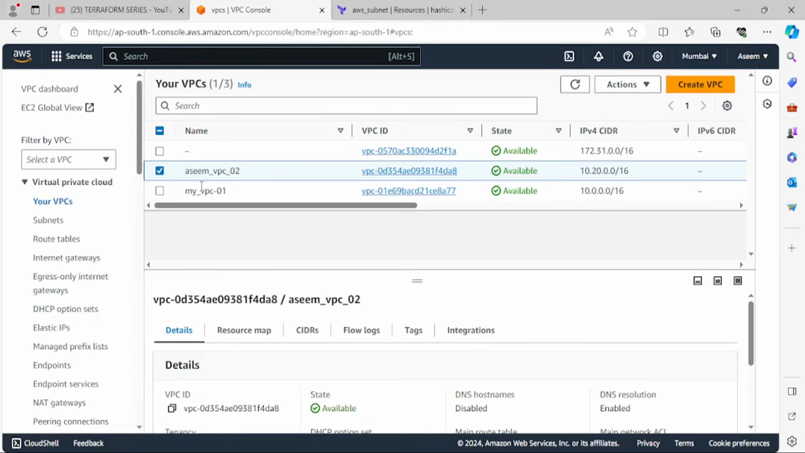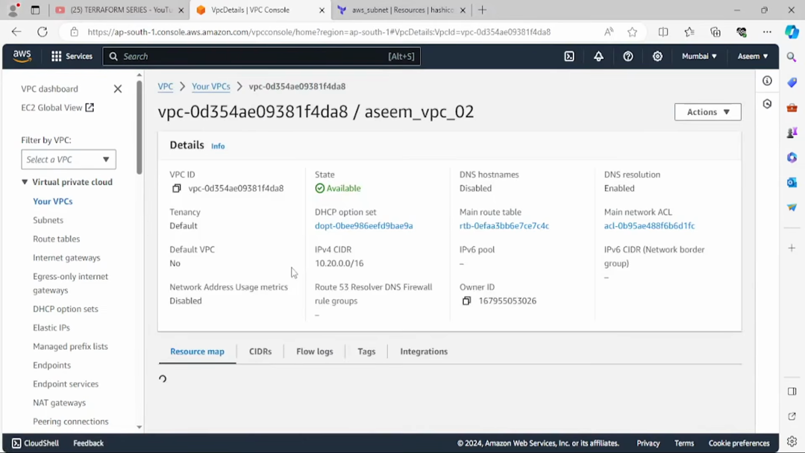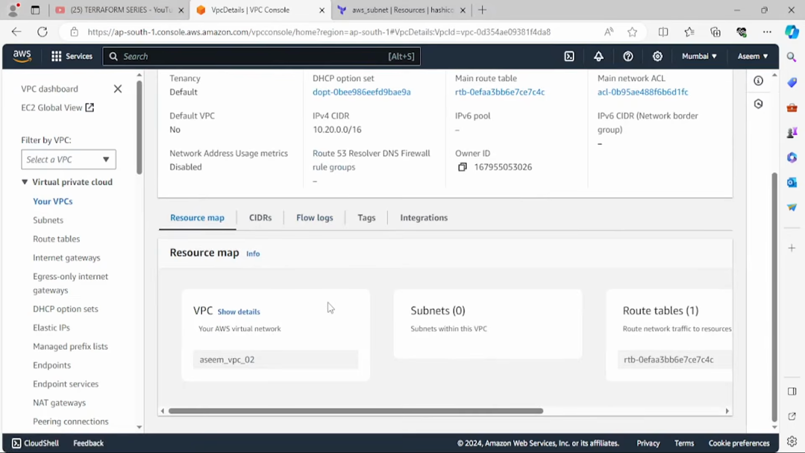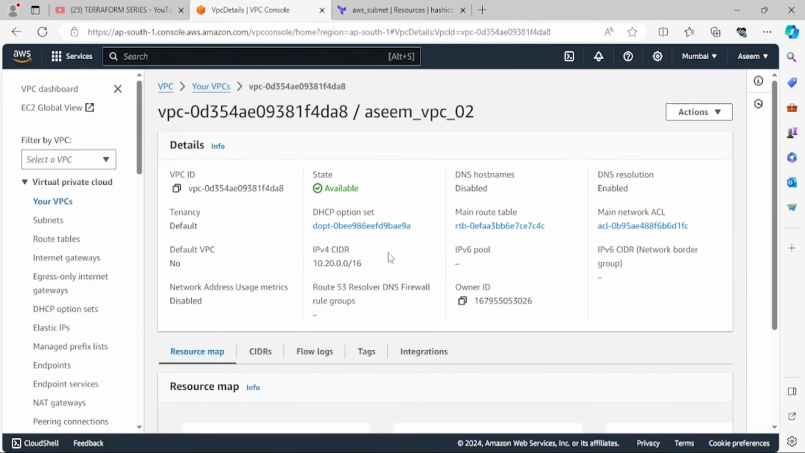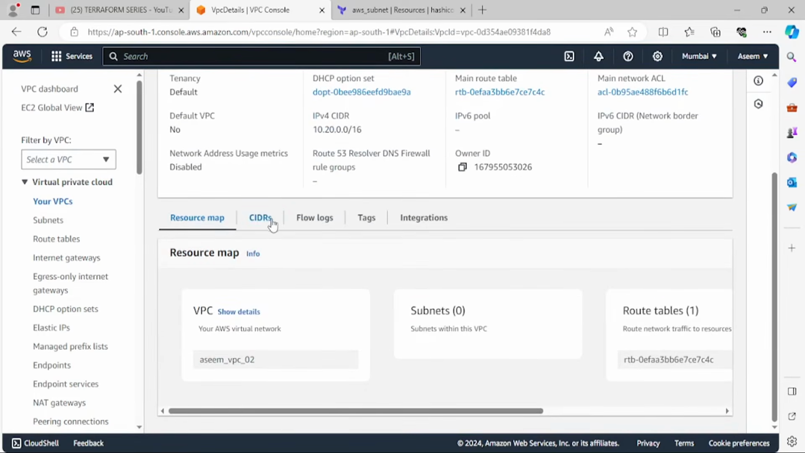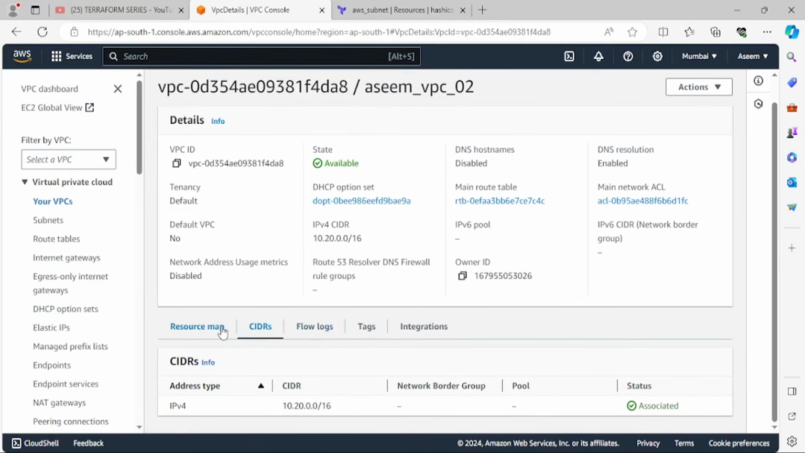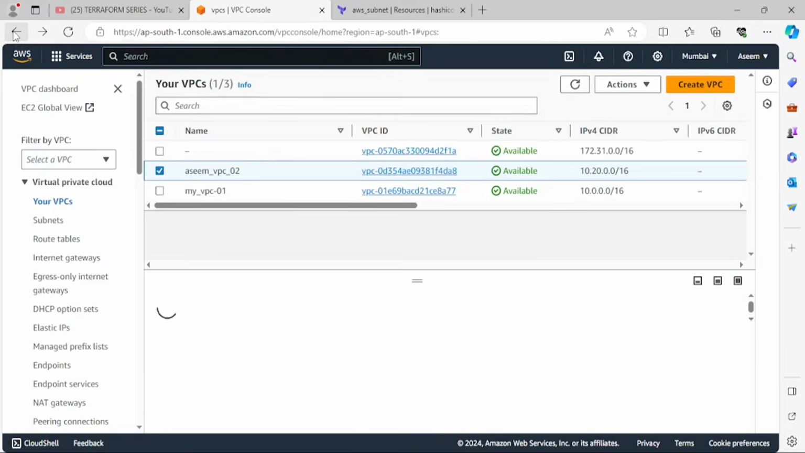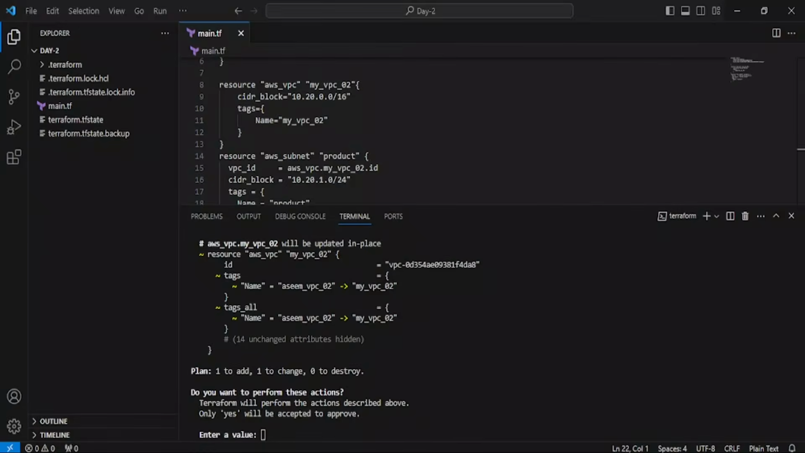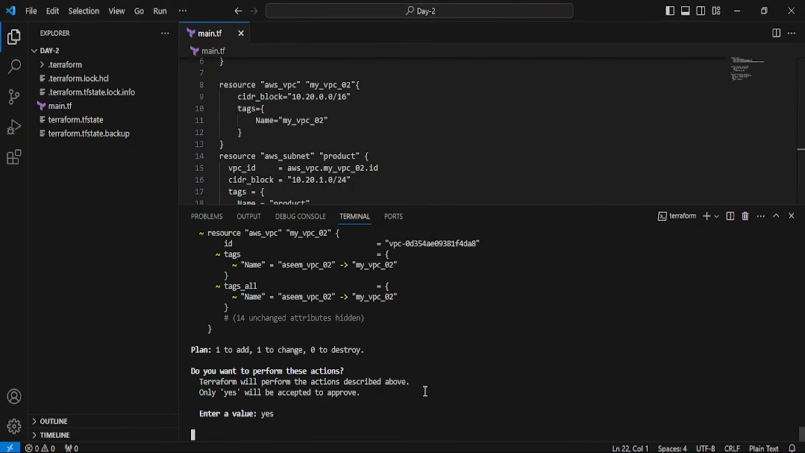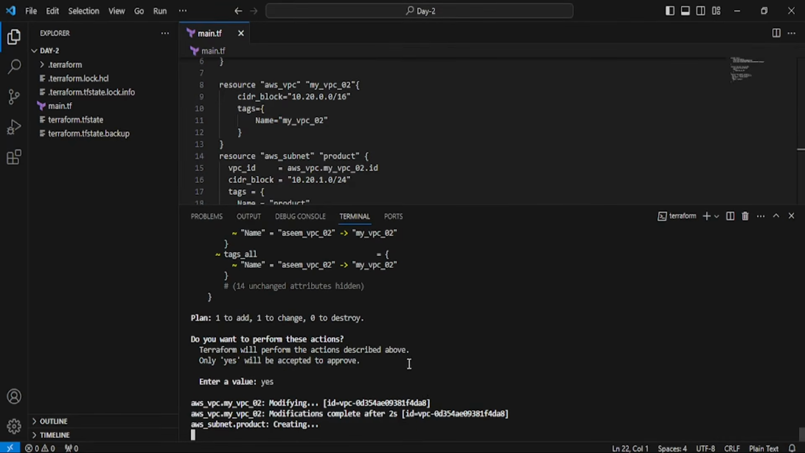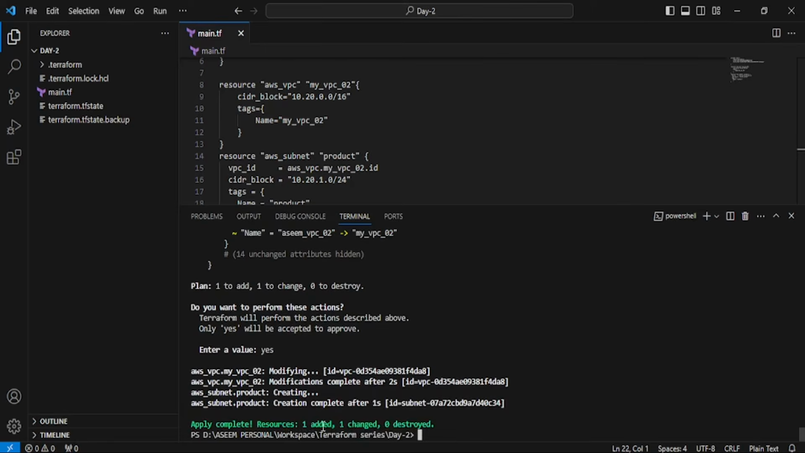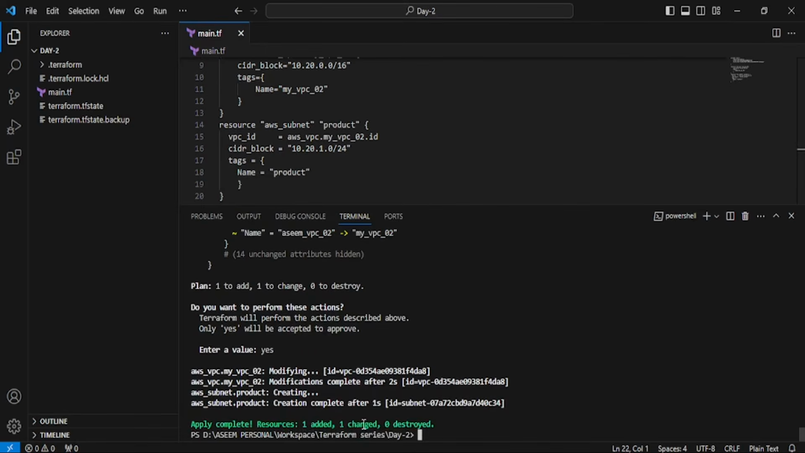Okay, if you go back over here and click it, I don't have any subnets, right? I don't have any subnets over here. I have only one VPC, but I don't have subnets in this. Let me go back again and check my code. So the prompt is asking, I want to apply this. What it's doing is modifying my name, right? And it's added one resource, the subnet, and it's changed my name also, right?